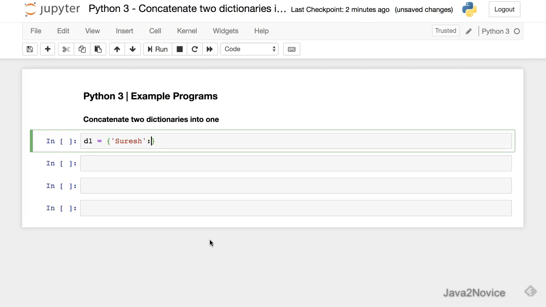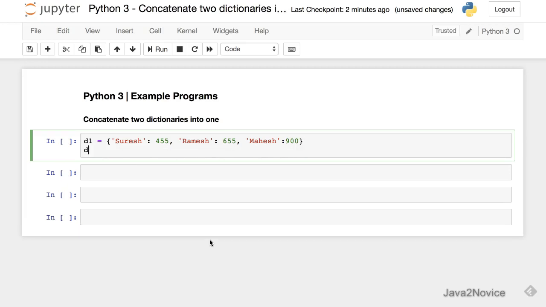Suresh. Ramesh. And Mahesh. We'll create another dictionary, D2. Swami. And Shiva.